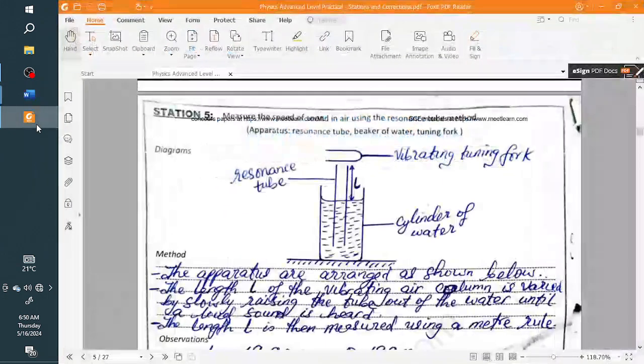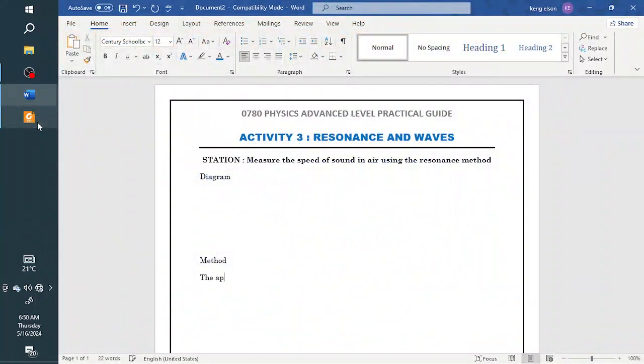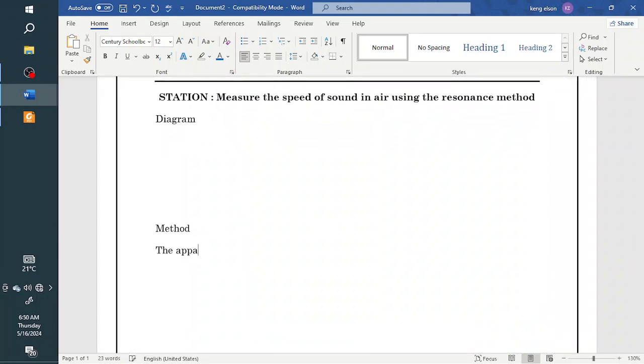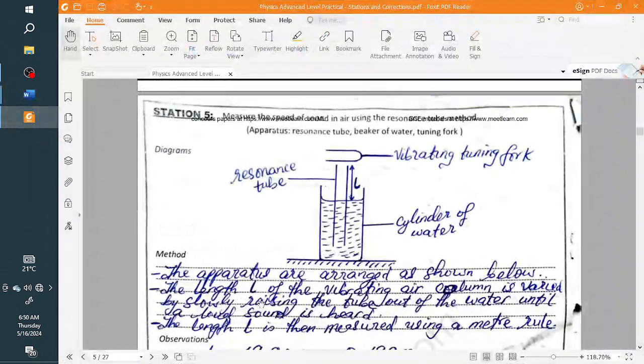Now for the method, we have the apparatus are arranged as shown above. The apparatus. Now physics practicals, we report in present, right? The apparatus is arranged as shown above. What's the next thing? The length L of the vibrating air column is varied.